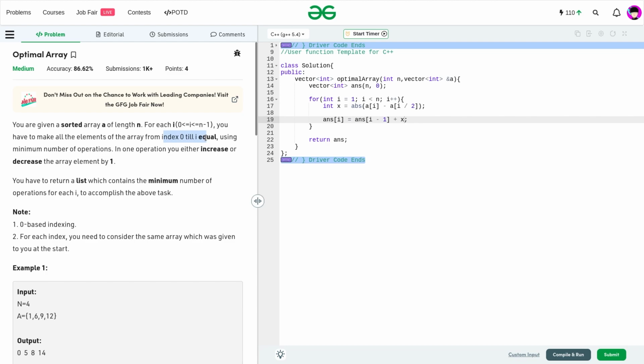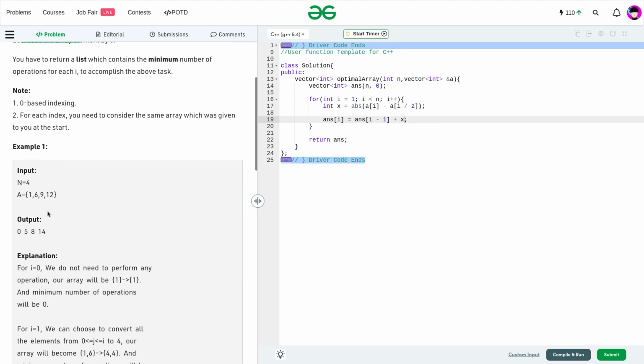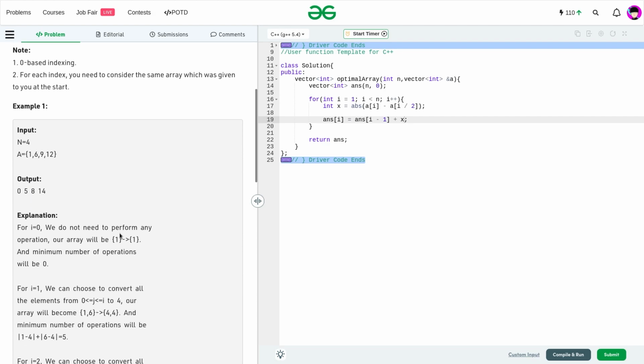from 0 to n minus 1, and for each index, for example, if we are at the ith index, we have to make all the elements from 0 to i equal, right? For example, if you are at index 1 and you have the elements 1 6, you have to perform some operations such that both of these elements are equal, and the minimum number of operations should be written in answer of i, or answer of 1, right?